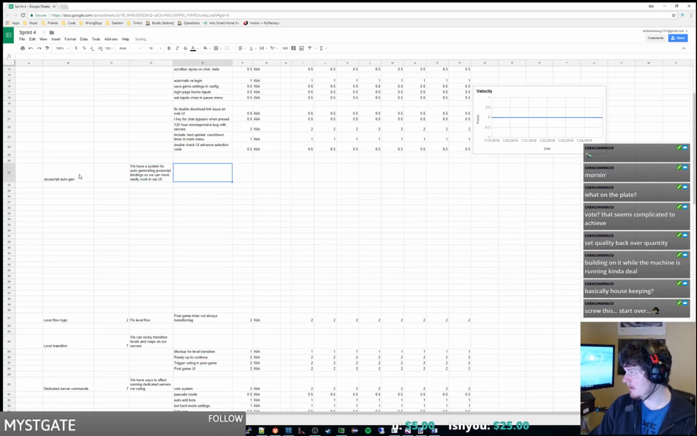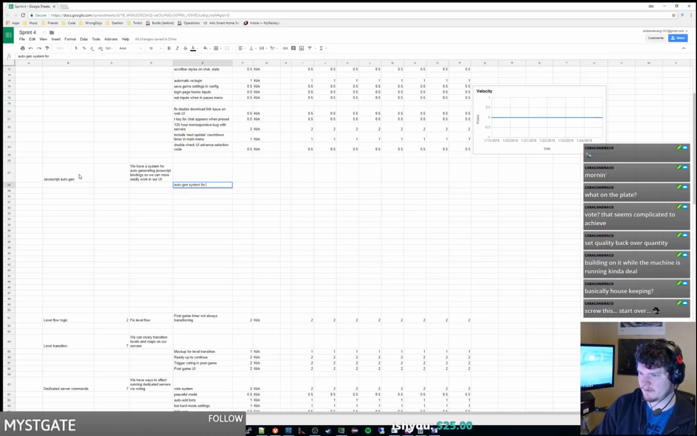Alright, task for that. We need an autogen system for enums. We need an autogen system for JavaScript for objects. We need an autogen system for UI events. Alright, so that should be like a 1-1-1.